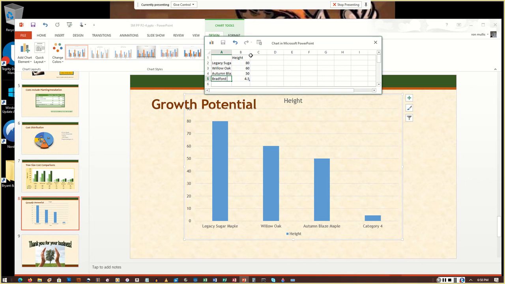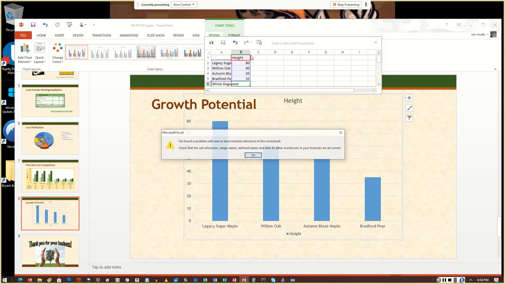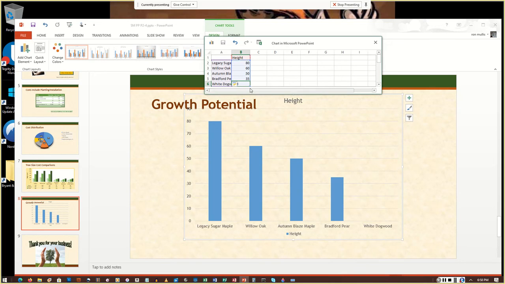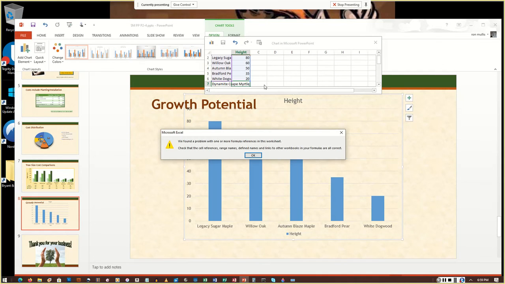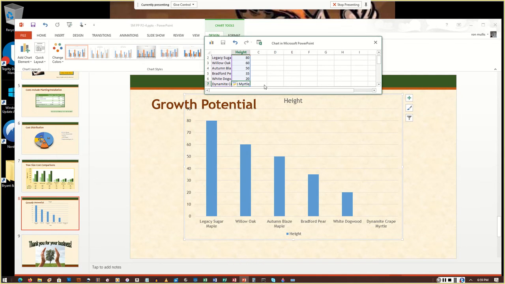Bradford pear is 35. White dogwood is dynamite maple. All right. So that takes care of 9C.